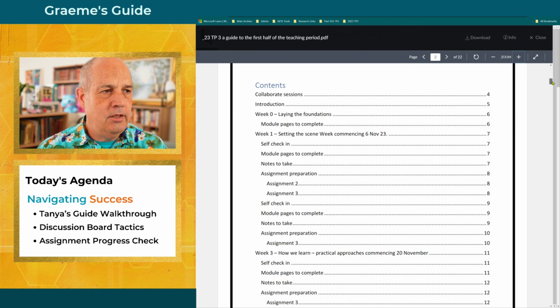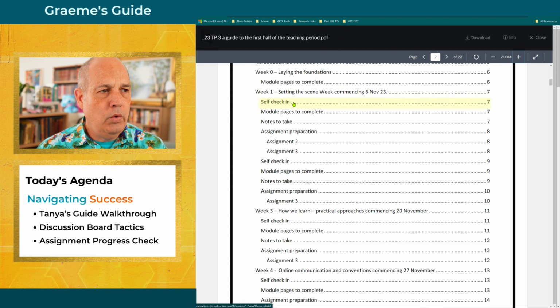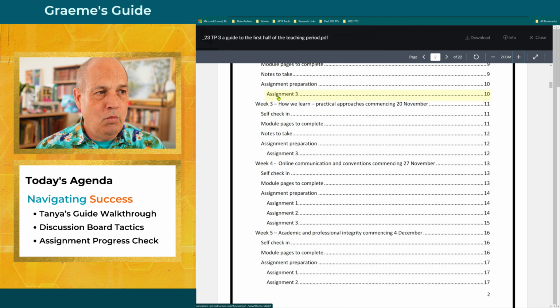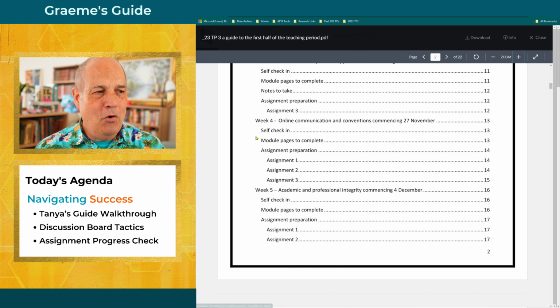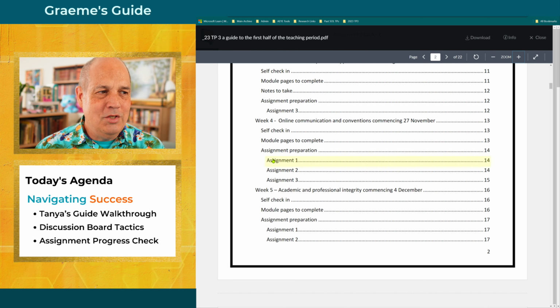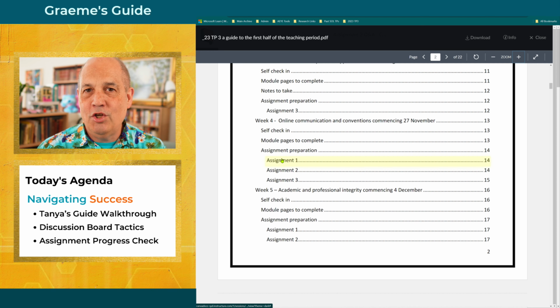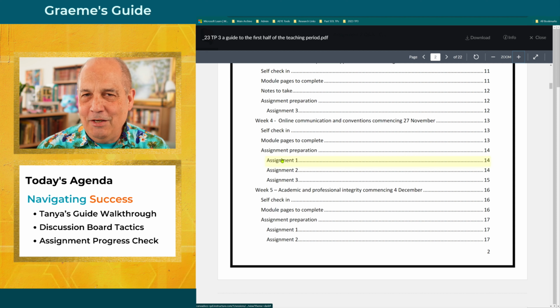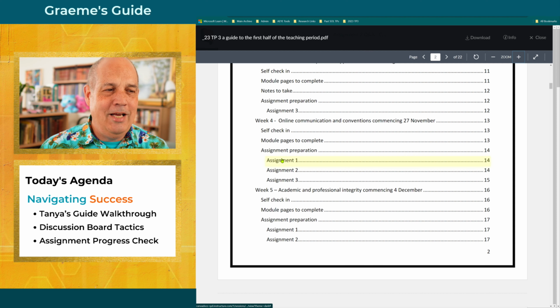So you can see here, Tanya's got a contents page, and in each week's contents page, she's itemized the different areas where you need to have your focus. You'll note that assignment preparation appears in each one. So in week 2, we're already talking about preparation for assignment 3. In week 3, we're also talking about assignment 3. But now in week 4, the focus is broadened. So assignment 1, the first online quiz, is available, and you should have already completed that or be completing it very soon, before Sunday at least.